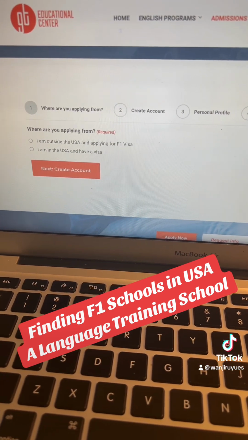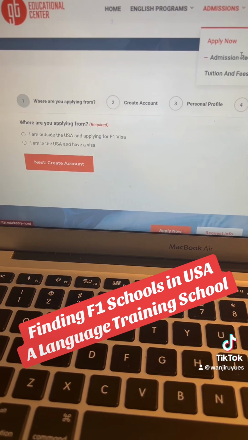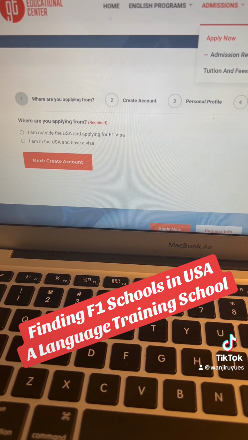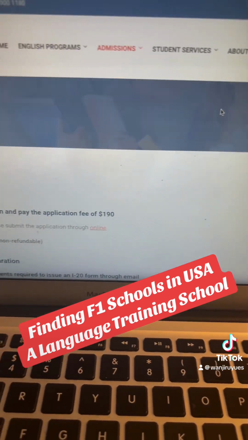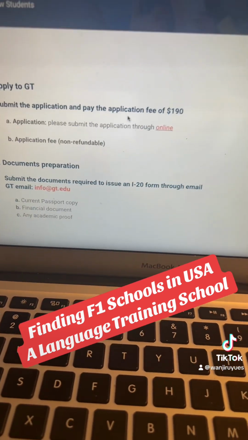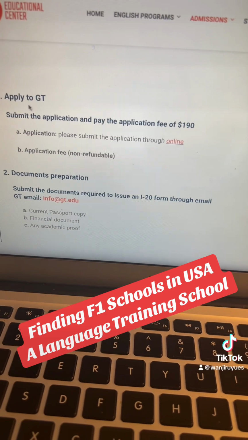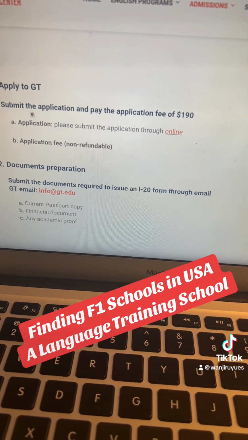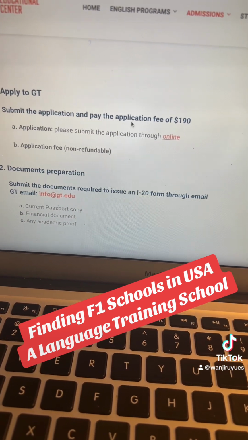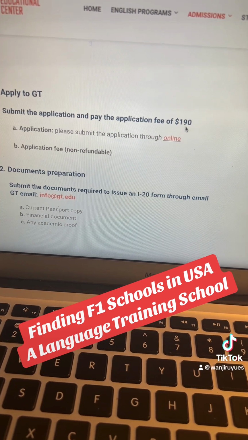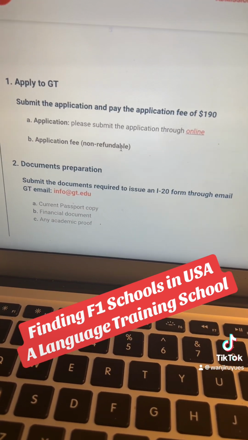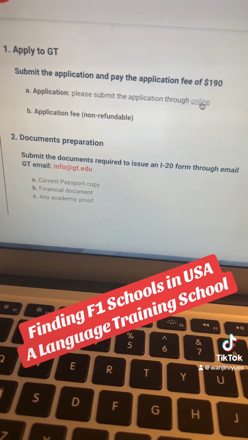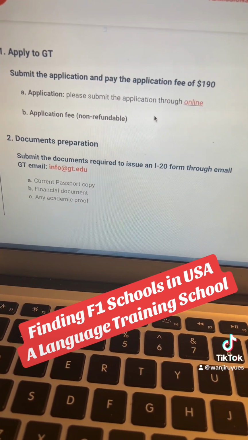Maybe before you click on that apply, you want to know the admission requirements for new students. For you to apply to this school, you will be required to submit the application and pay the application fee of $190, which is non-refundable. And again, this one will take you back to the application page.